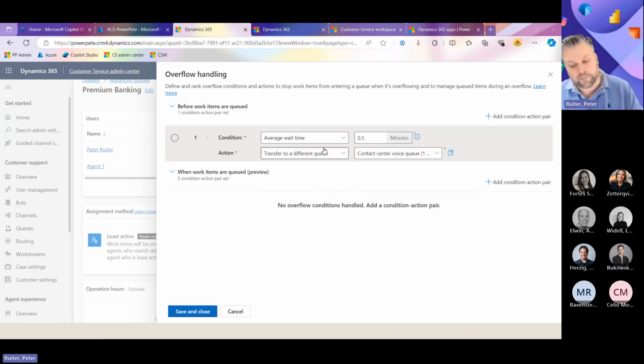we have an average waiting time of 0 because there's no one in the queue, but I also have no agents that are active, right? I will have an average waiting time of 0, so it will never hit, right? I can't set this to 0 just yet.